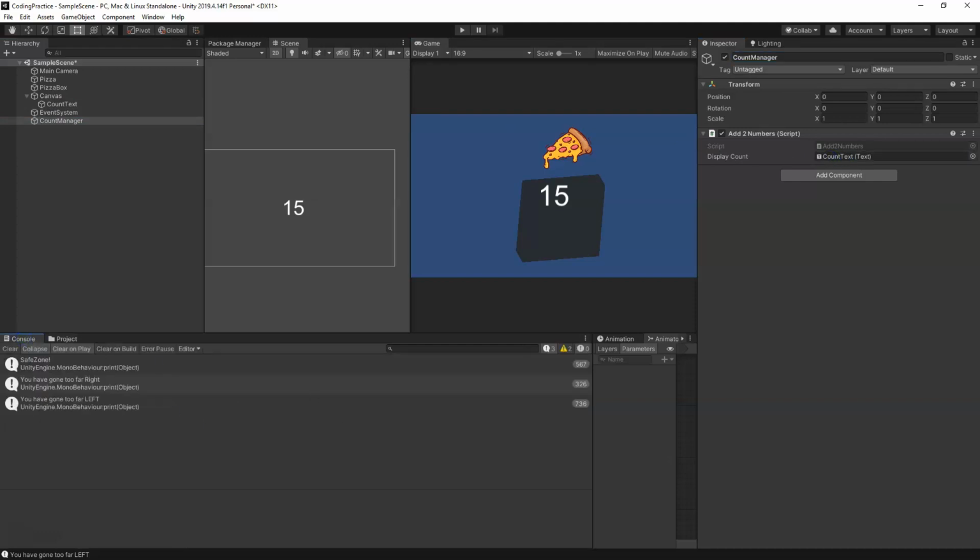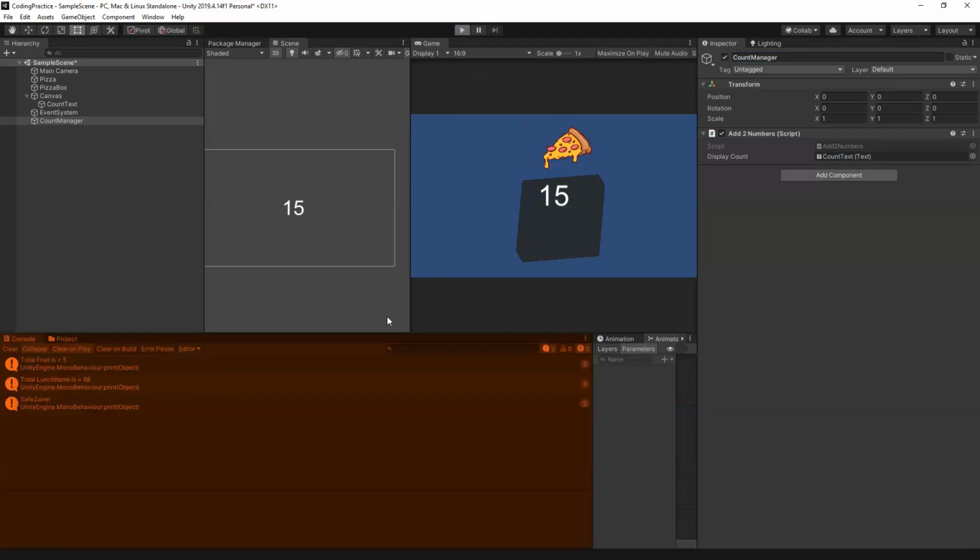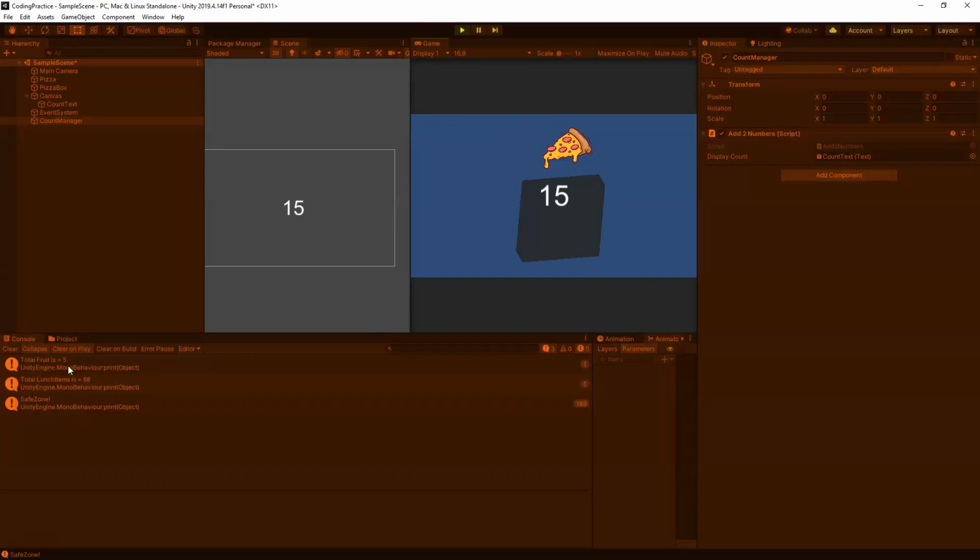We have our console open. We can clear these out. Let's click play and see what's going on with our code. So we get total fruit is 5, total lunch items is 68, and we've got safe zone being printed. Then if we are in our game view and we press A, total food is 73. Boom. And that concludes this quick update, kind of going over some of these key items.